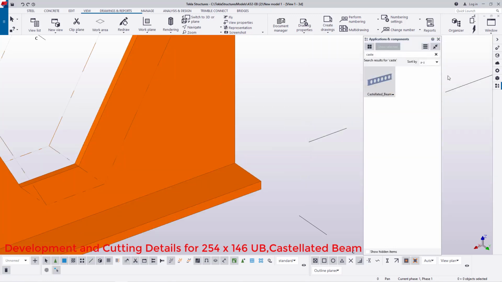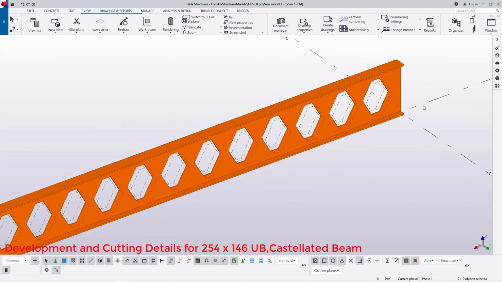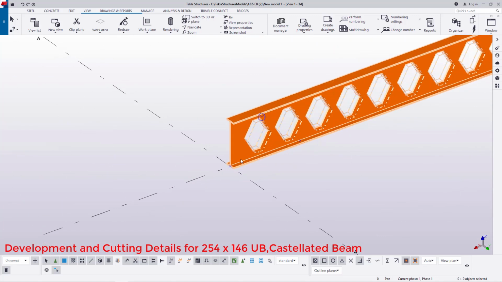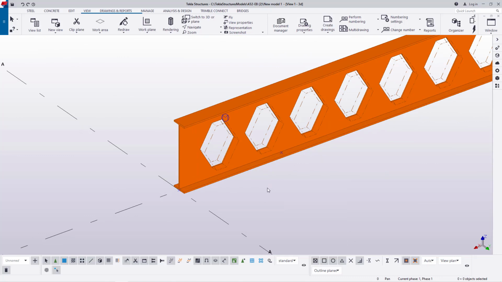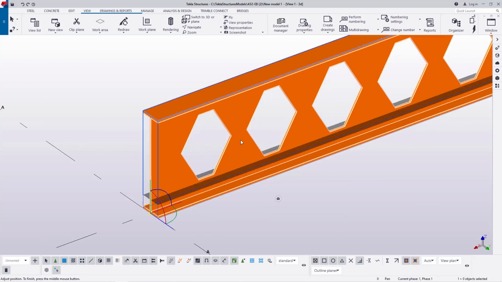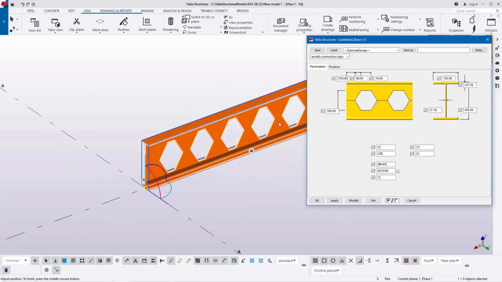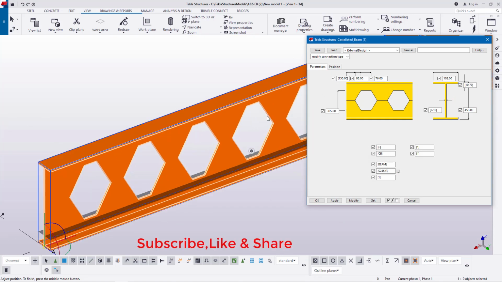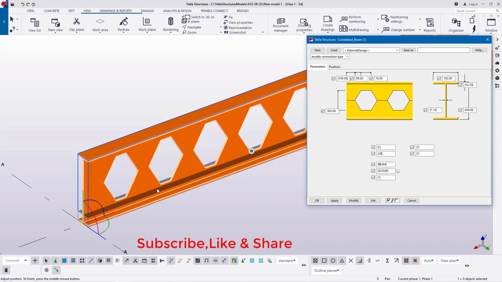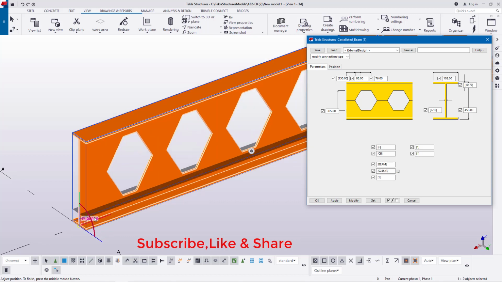So I'll close this and close this so that you can have a clear visibility of what we are doing. So this is what we have. I'll right click and redraw. So if I double click on it again, we'll be able to reach this dialog box of the castellated beam. So in here, remember, Tekla picks the previous settings of what you did. So this is the default of what we did previously.